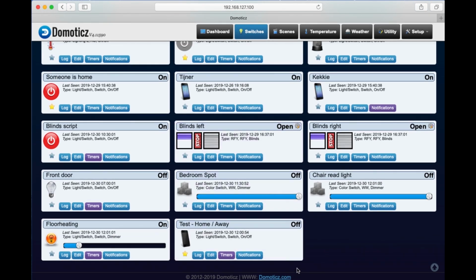So what we're now going to do is we're going to mimic basically what happens if this switch would have been automatically disabled or enabled based on your location. So we are going to set up a script which will activate this bedroom spot based on our location. So let's see if we can make that relationship.